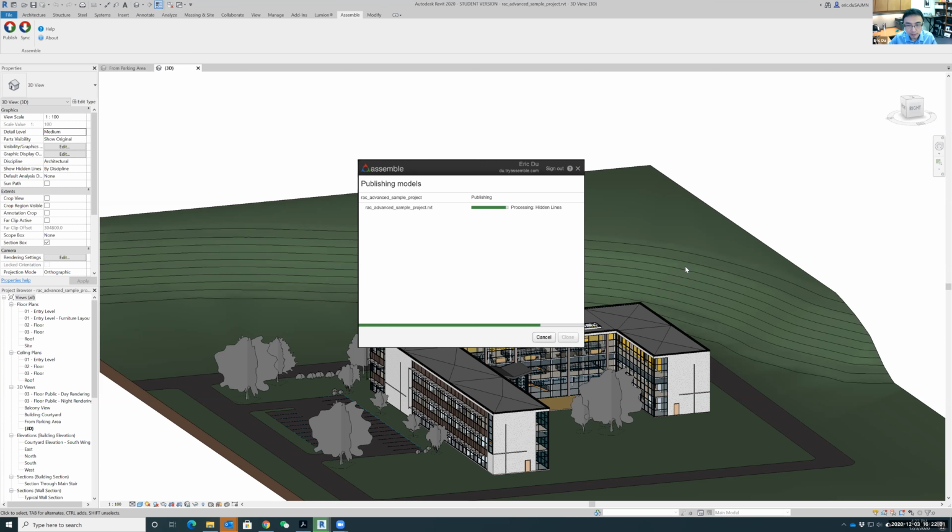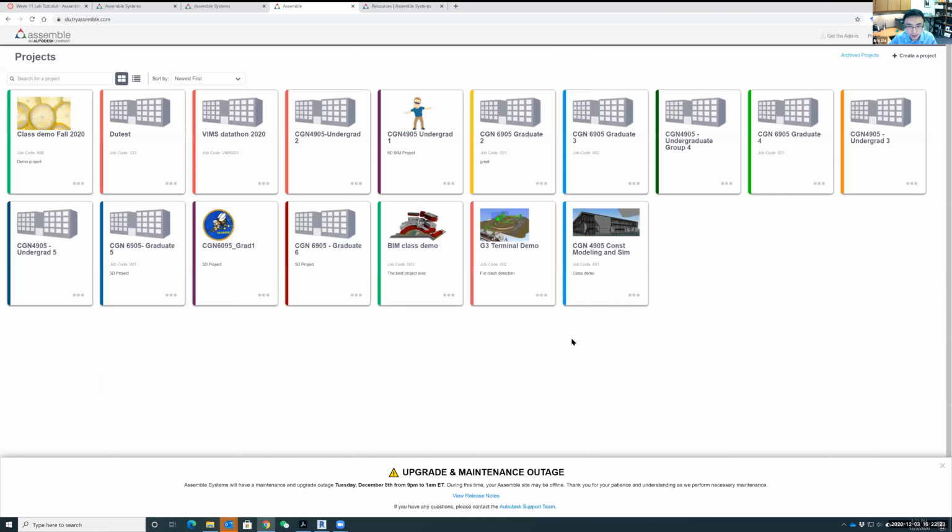Yeah, this is a pretty big project. All right, so now it's just finalizing. I don't know why it's doing this. Okay, close. All right, so now let's come back here and let me reopen my class demo book.